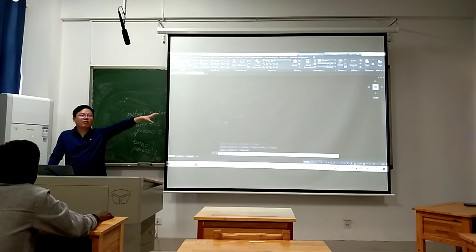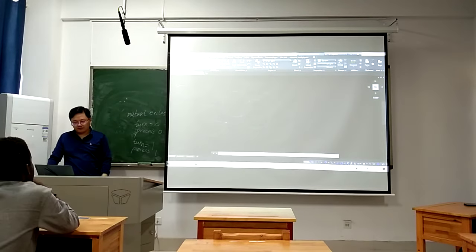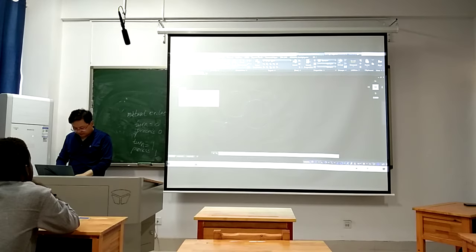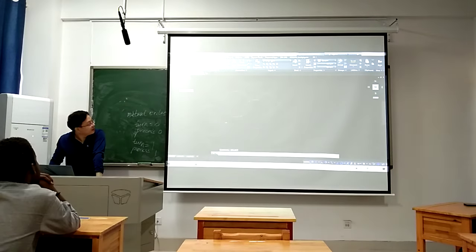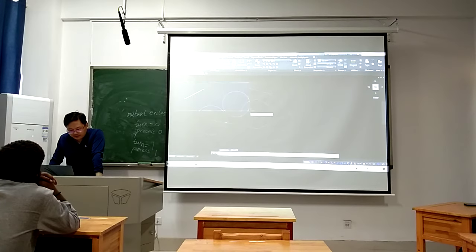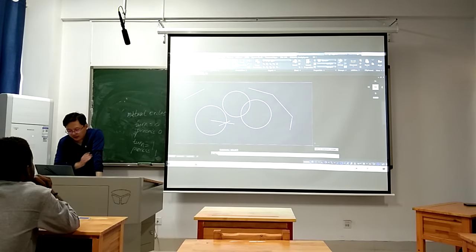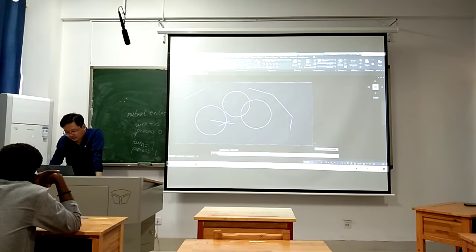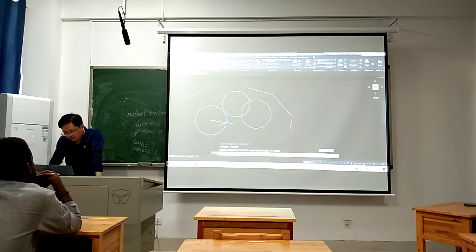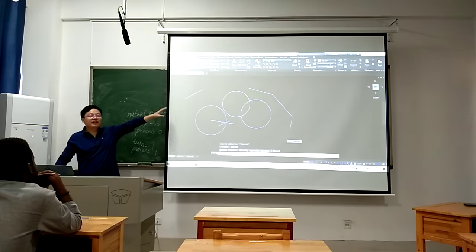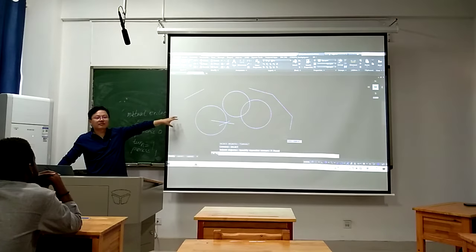If we want to select all the objects at one time, we input select. We use a rectangular area, then click in one corner, and then you pull the rectangular area and click at the other corner. You select all objects then.